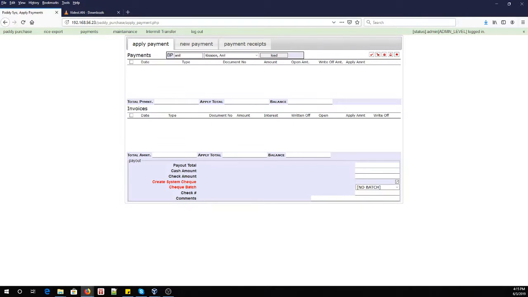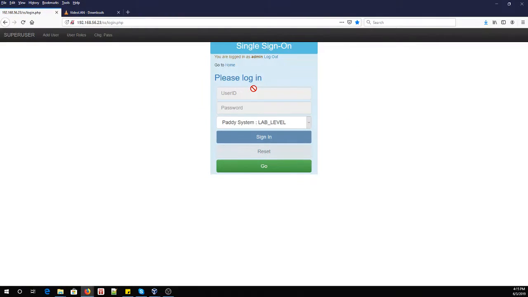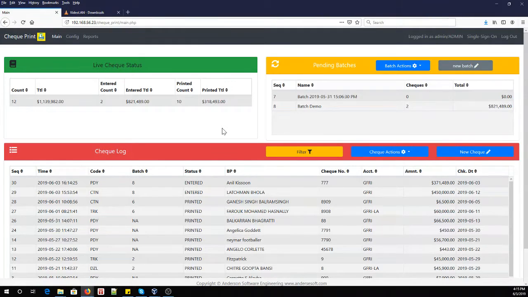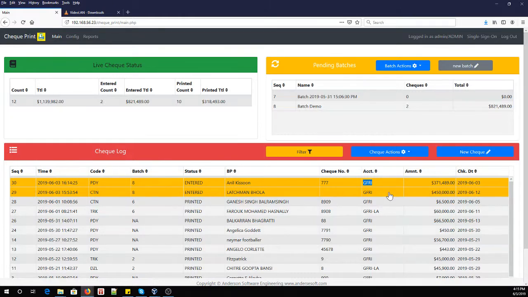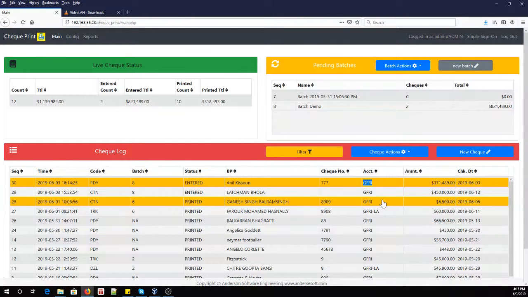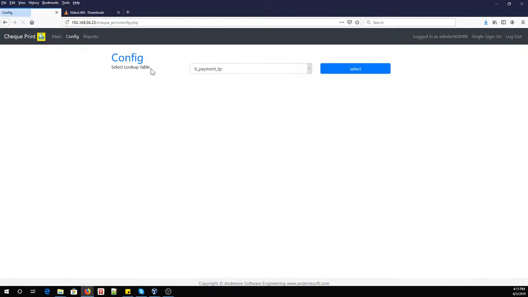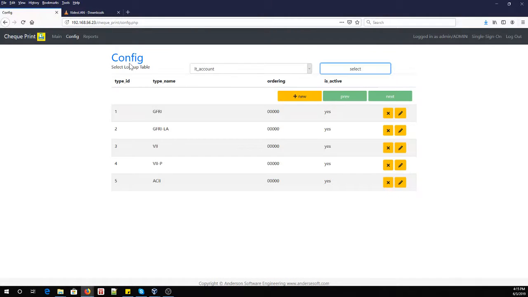And now, if I go into the check printing system, we'll see that the check has been created. So there it is. A check has been created for Anil Kisoon, with the Paddy code, and this is the amount. And you can see it's printed. It's been printed from the GFRI account. This can be configured in the config here. You can set whatever account you want.